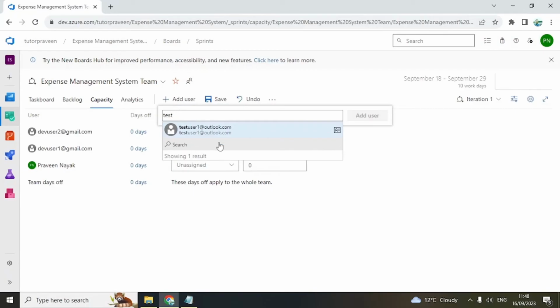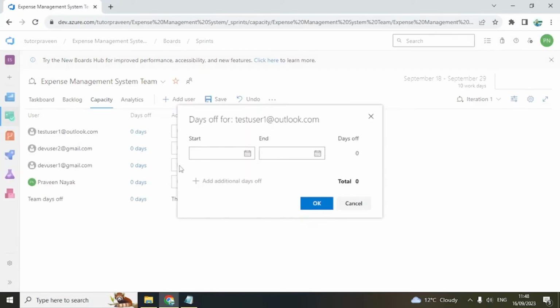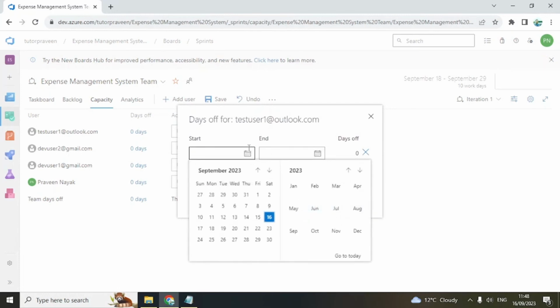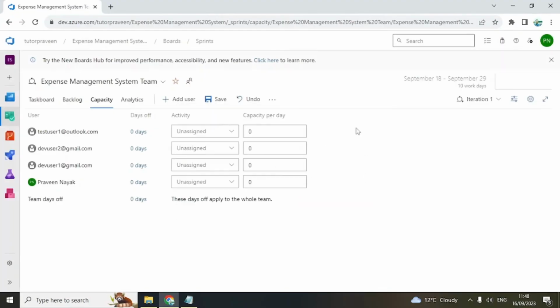Now test user. Okay, so add user, and here you go and say this person has no days off, sorry. If someone is taking vacation, you can add those days off, so that the number of effort days is reduced from the total effort. But right now, let's say everyone is available. What we can do is capacity assigned. Let's assign some activity.